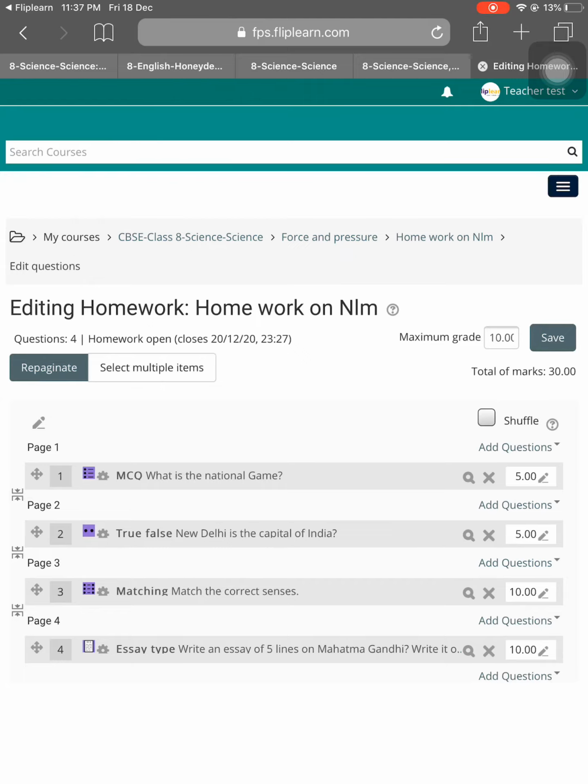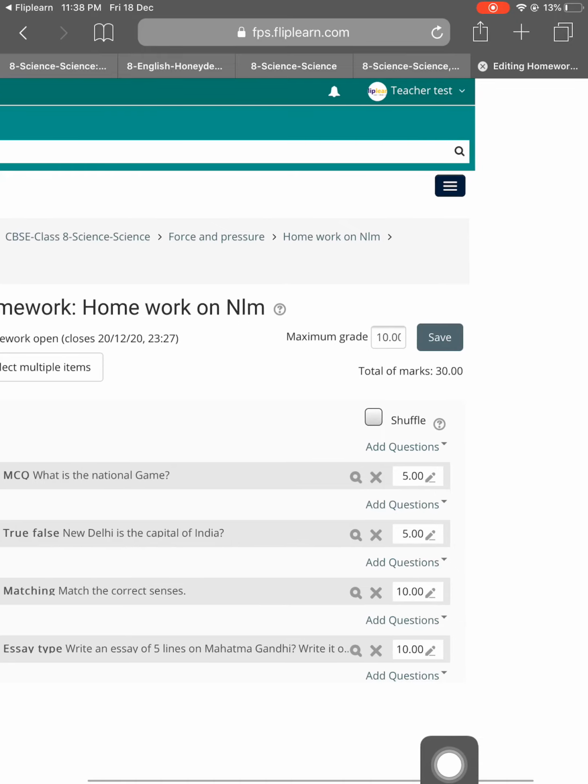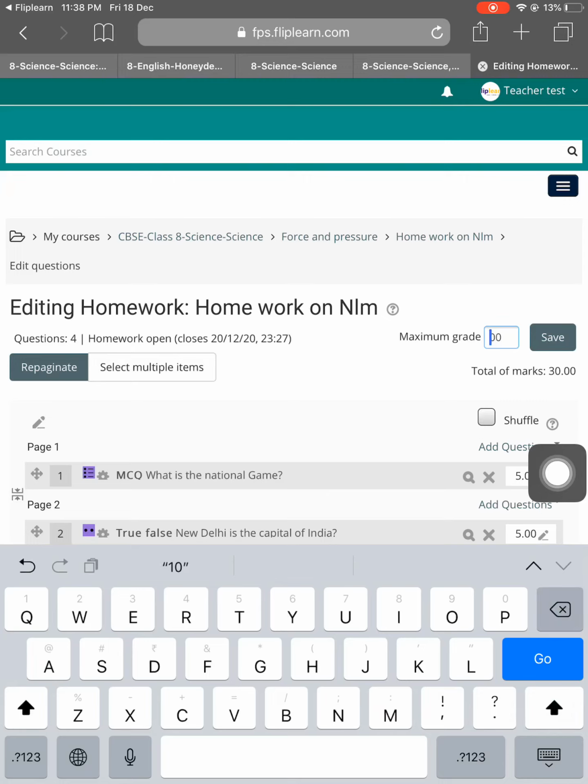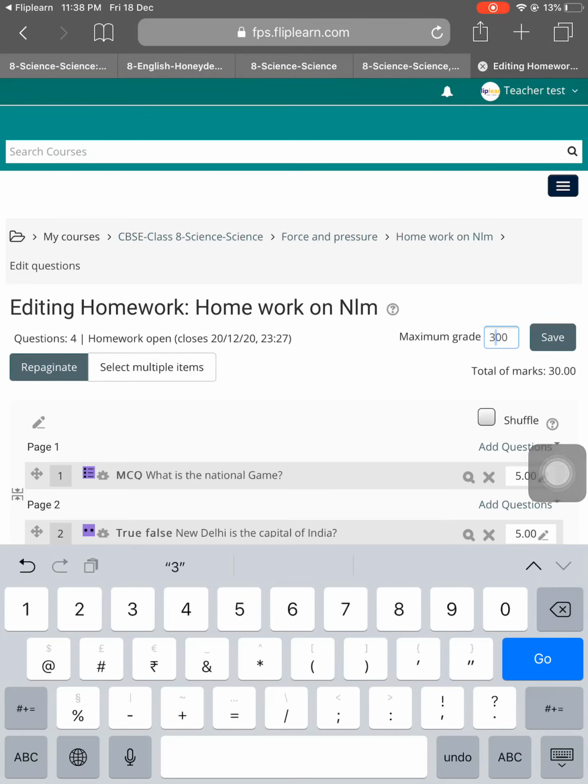You can see 4 different types of questions you have created, right, teachers? Now you can see the total: 10 and 10 and 5 and 5. What you need to match up here is that this makes a total of 30. So total marks here is 30. Now let us also equate it to here, because the maximum grade a student can get is also 30.